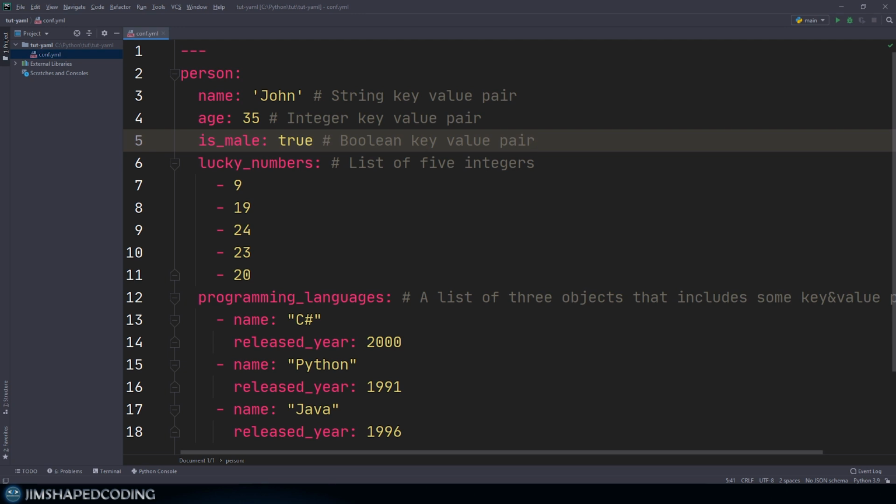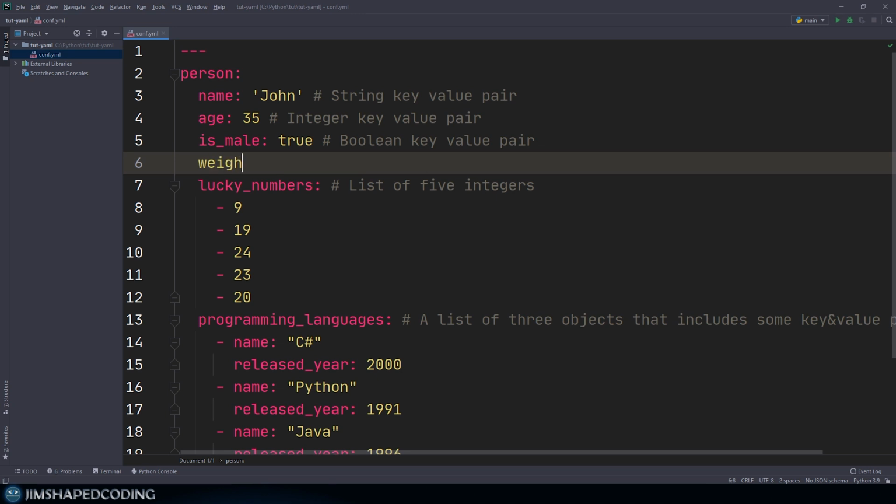Now we could also type in some more information with floating numbers. I know that I did not mention it, but that is quite obvious. So if we were to say here weight, and then we could basically say 72.5 like that, and this will be a floating number key value pair, like that.